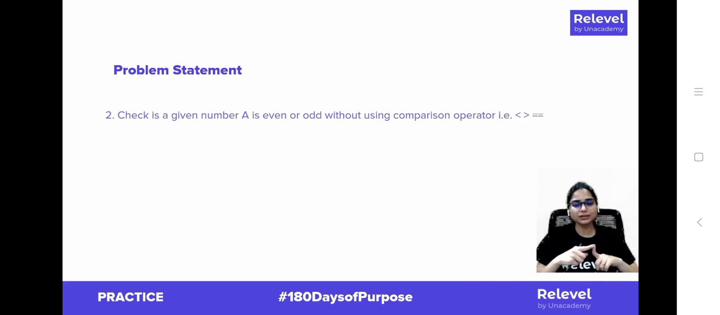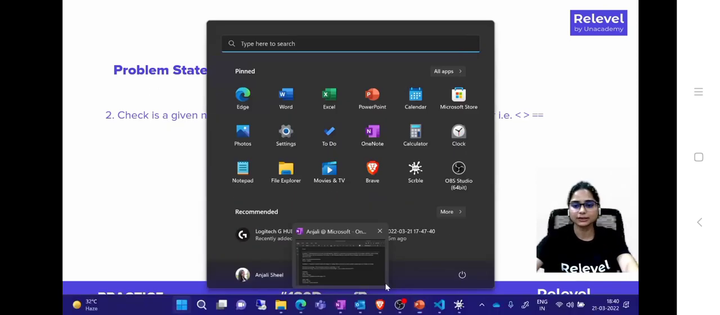So even though this question is saying that you have to do it without using comparison operator, still, firstly, I will be explaining it to you by using comparison operator, and then I will show you how you can do it without using comparison operator. Okay, so let's get started.